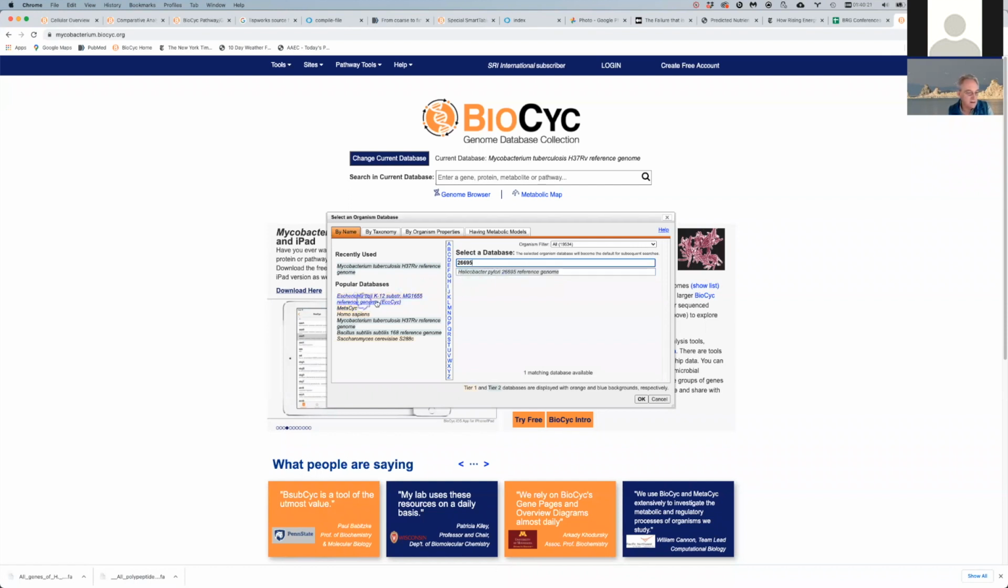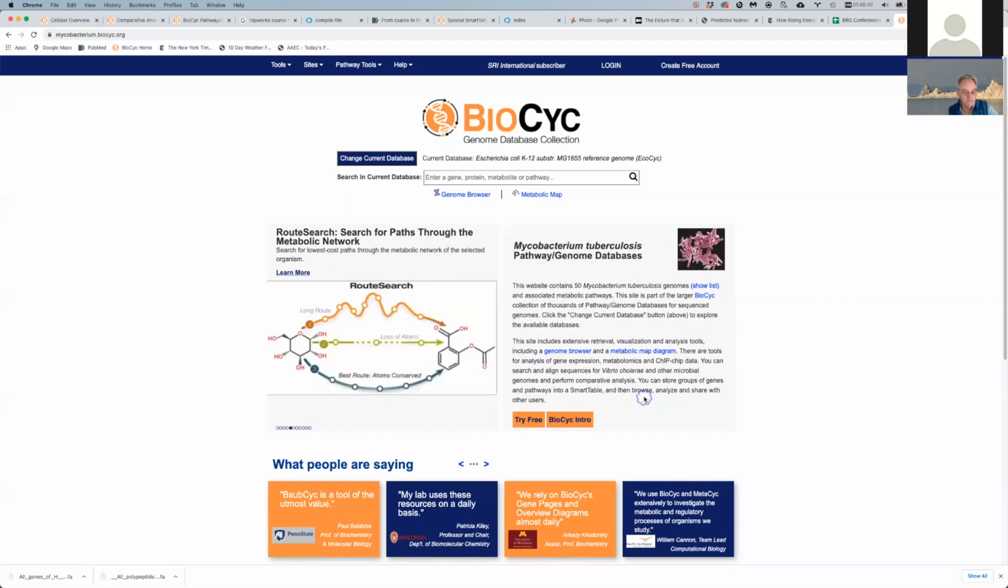And finally, there are some other selectors at the top that I'll encourage you to experiment with, including selecting by taxonomy and by properties of the organism. But a final way to select is to just click on one of the organisms on the left, and then you want to click OK. So now E. coli K12 is our default organism.